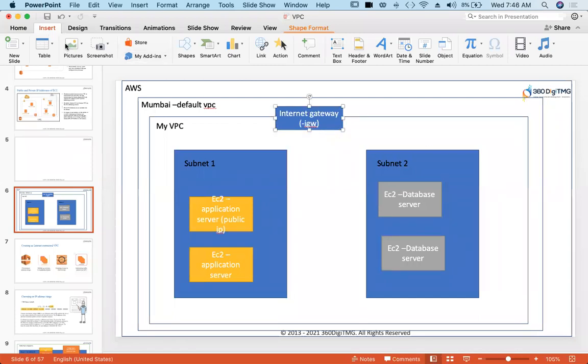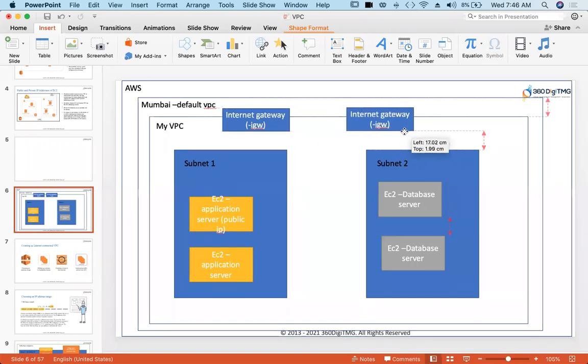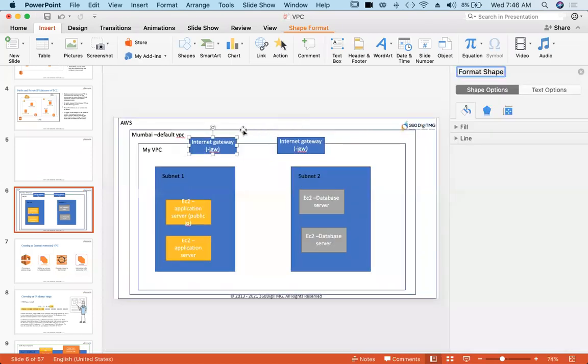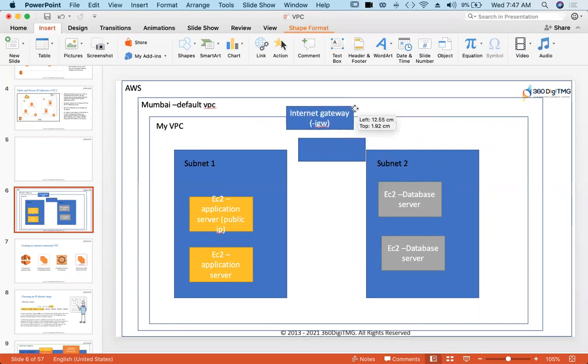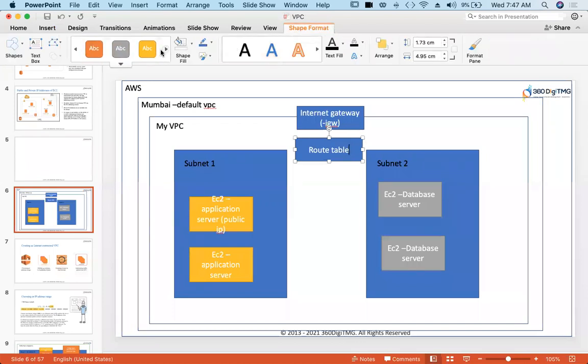Let us also add a route table. This is my internet gateway, and this is the route table.